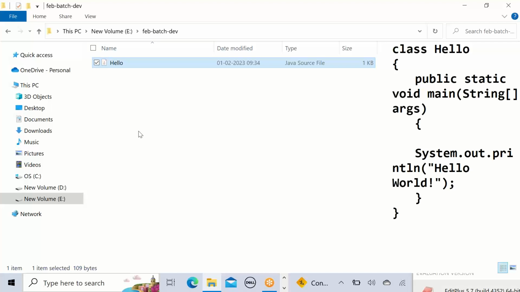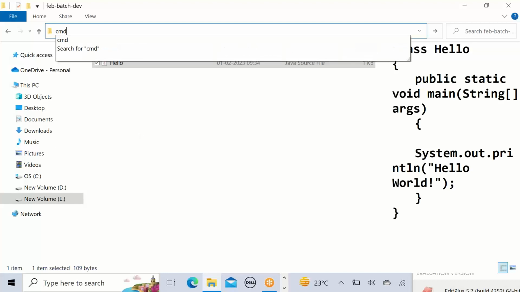Now everybody come to here. You are able to see hello.java. Now press Alt D. The address bar is selected. In the selected place itself, type CMD. Press enter.